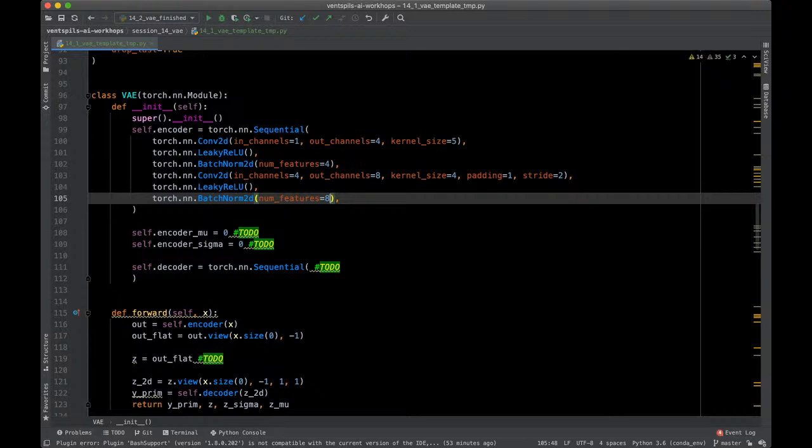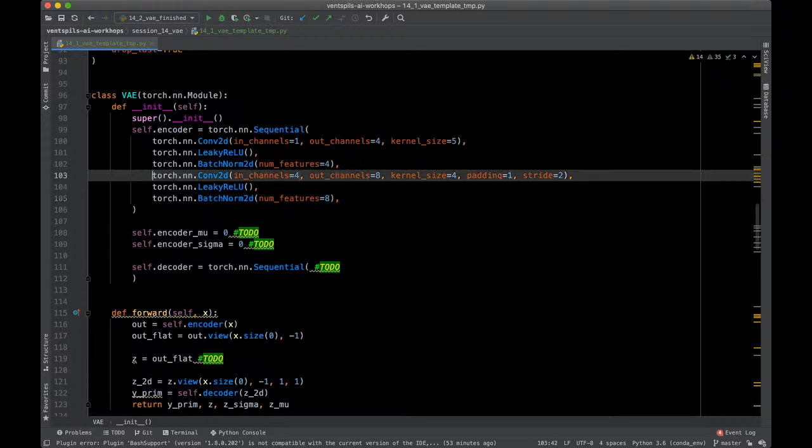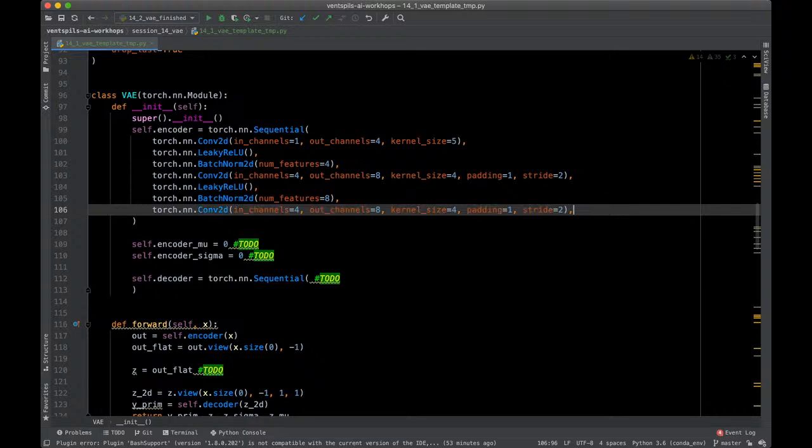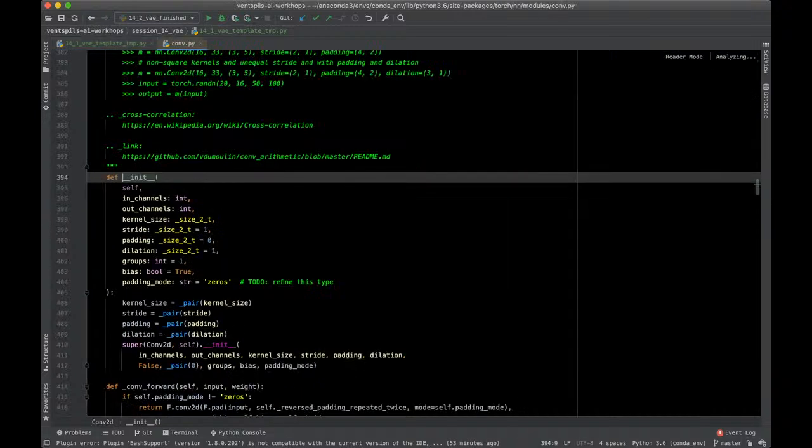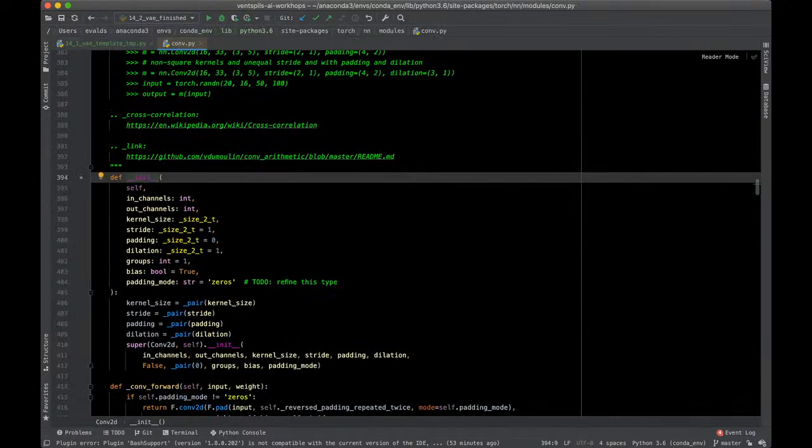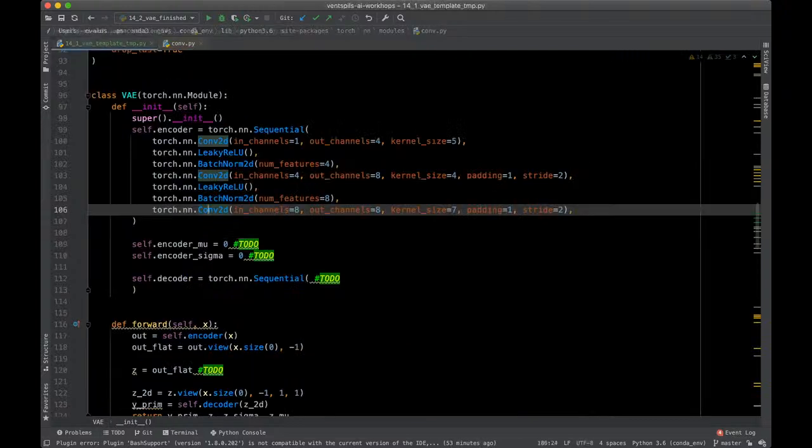So 8, 8, 8. Then again we'll have the convolution. So we want to reduce the size to the 32 dimensions. So the 8, 8, 8, out 8, kernel 7. What are the default parameters? Let's check. So the padding 0, stride 1. So the default parameters would be padding 0, stride 1, but just to not confuse, I will leave them out.